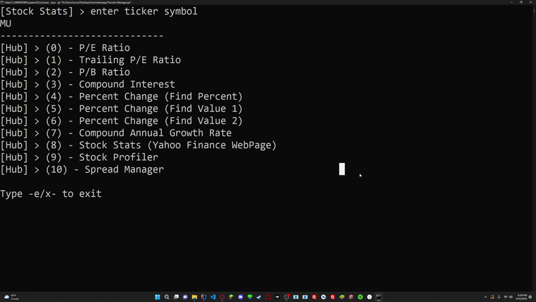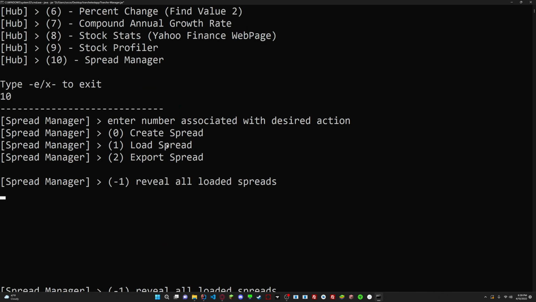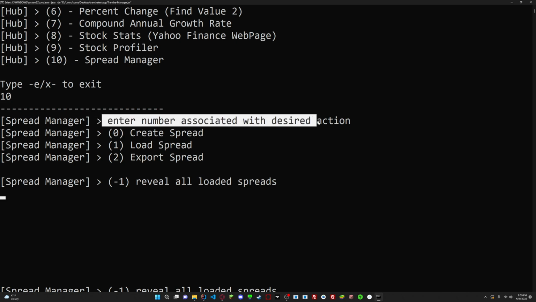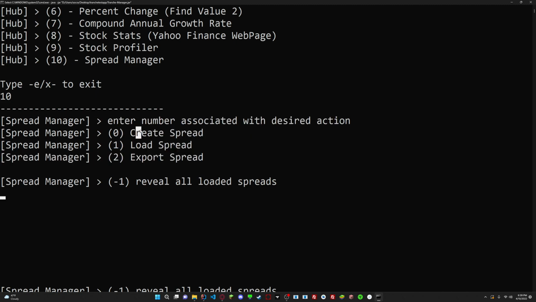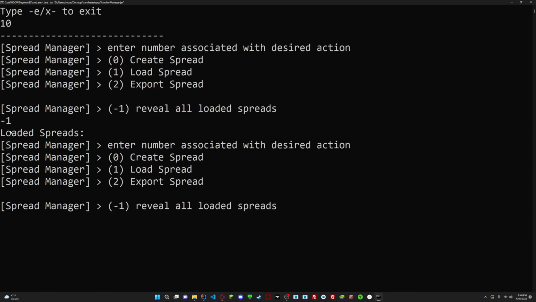So spread manager. So let's click 10. So now I'm in the 10th section, which is spread manager. It says enter number associated with desired action. So I can create a spread, load a spread, or export a spread, and then -1 to reveal all the loaded spreads, right? Because I can save spreads, so I'm just gonna do -1. Right, so you can see loaded spreads.